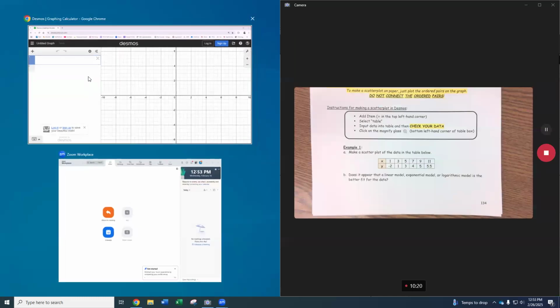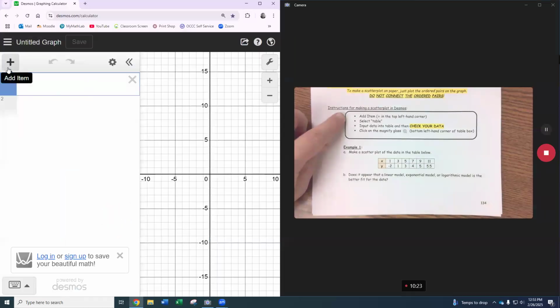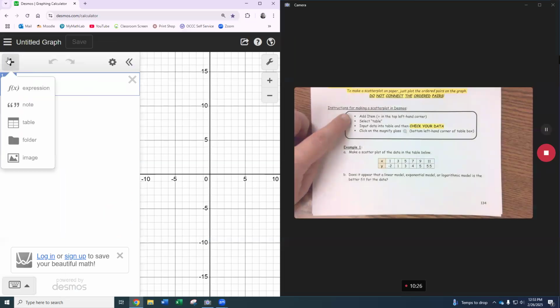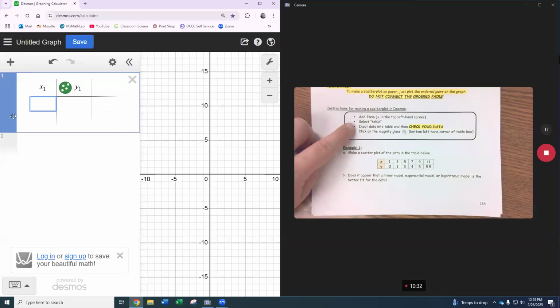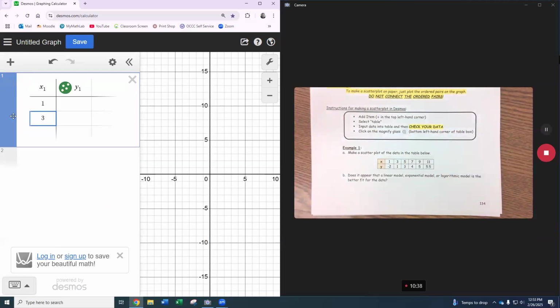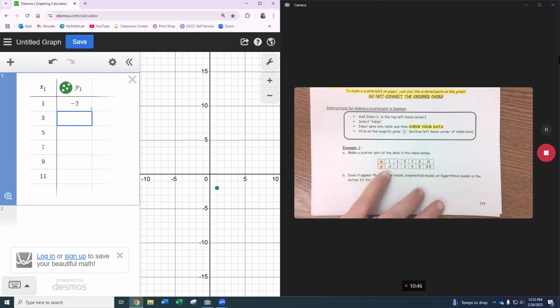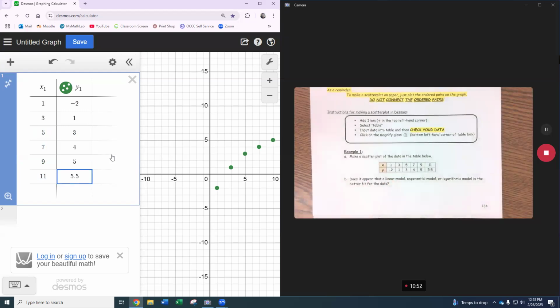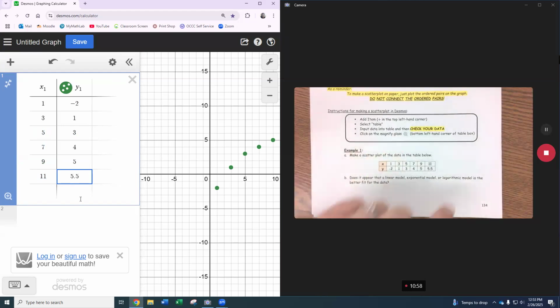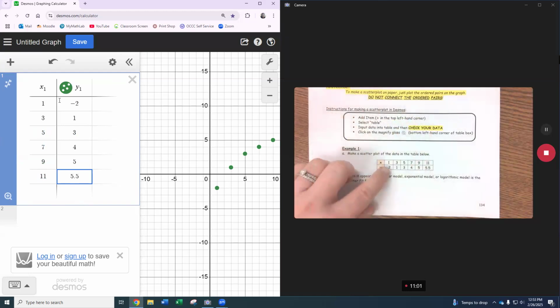So here is Desmos. Following these instructions, we will add an item here, hitting that plus in the top left-hand corner, and we will select table. We will input our data, and then highlighted and bold, we will then check our data. So we have 3, and then it knows my pattern. And then over here, we've got -2. Once we have that in Desmos, we're then going to click, first highlighted, bold, check. So check your data.